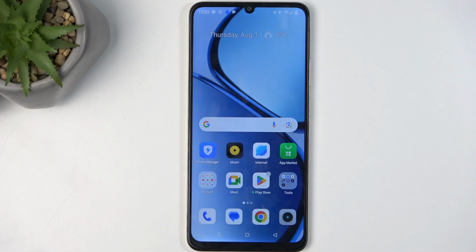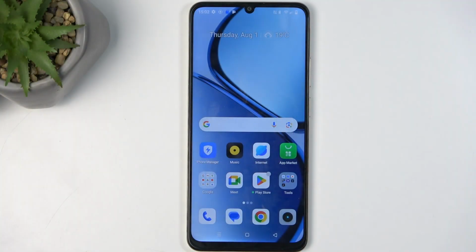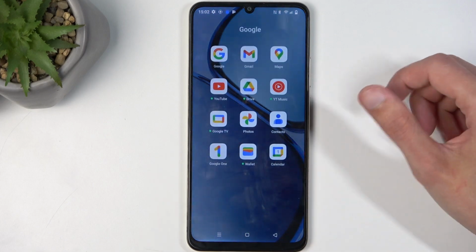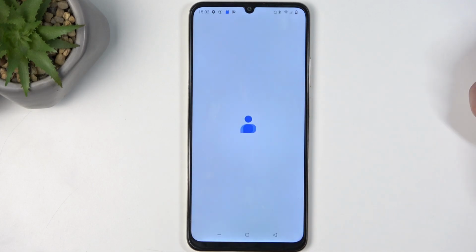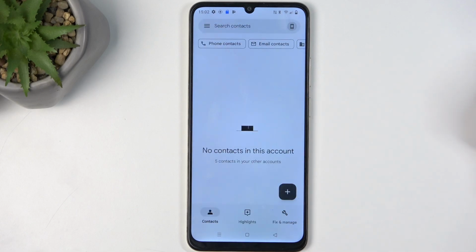In front of me is a Realme C61, and today I will show you how you can import your contacts from the SIM card to the phone. So to get started, you'll want to open up your standalone contacts application, like this one. Skip signing in.